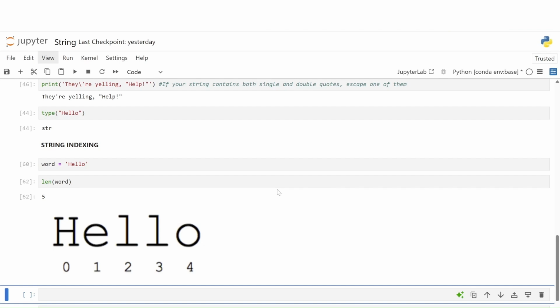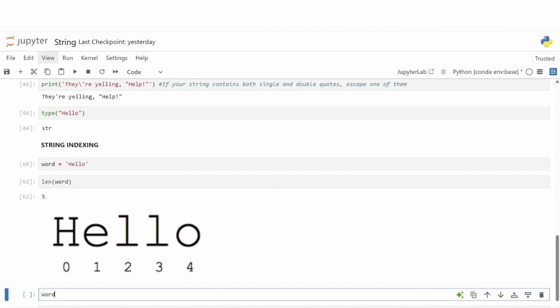So how do we get the letter O from this string? First, we write the name of the variable we are indexing, which is word. Then immediately after the variable, we use square brackets. Now we write the index 4 inside the brackets. When we run the code, Python returns the letter O. That's it. Nice and simple.